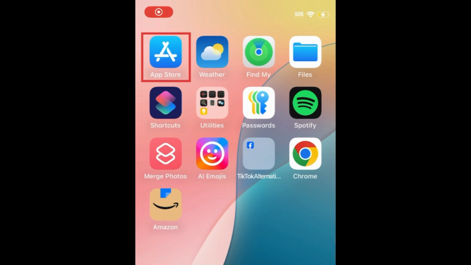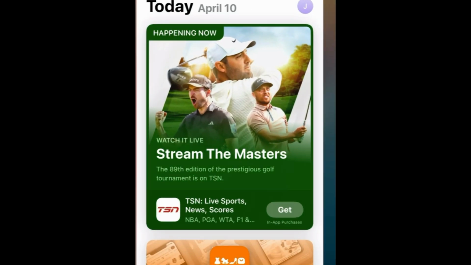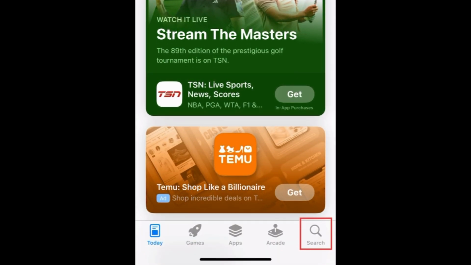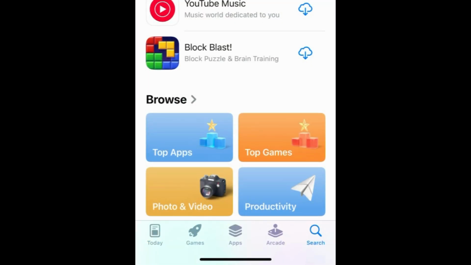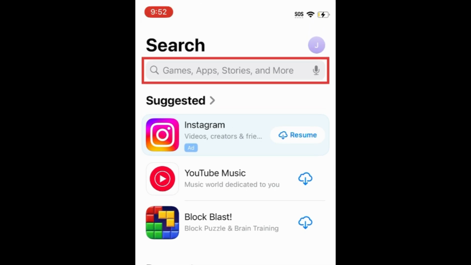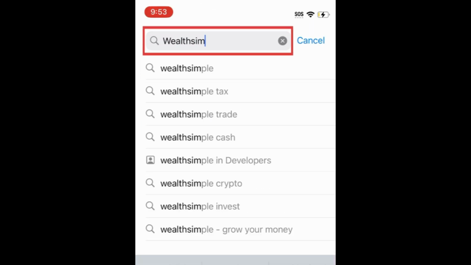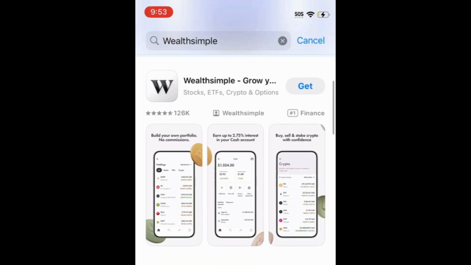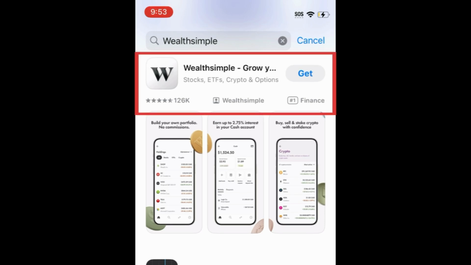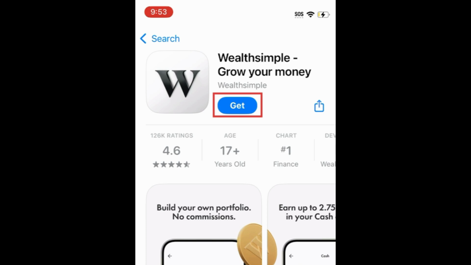To download Wealthsimple, first open the App Store. Go to the Search tab. Then type in Wealthsimple at the top. Tap Wealthsimple when it appears in the search results. Then tap Get.